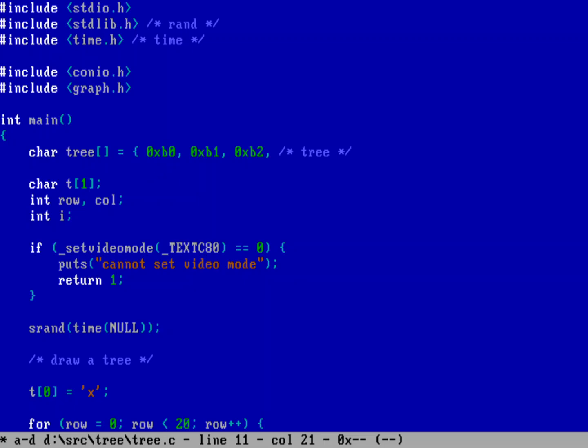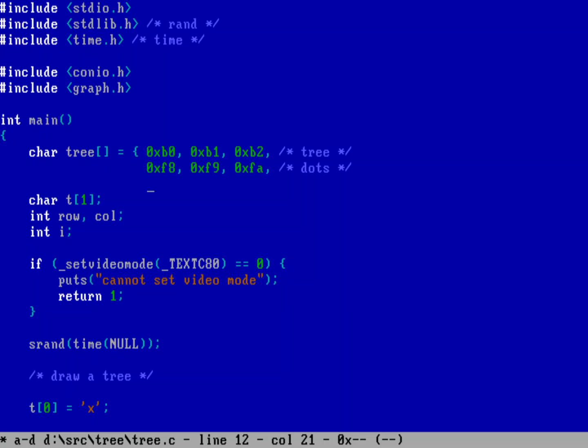I also had 0xf8, 0xf9, 0xfa, and those were all things that were dots on the screen. And then I also had the lights. That was 0xfe. So let's put them in here. Those were the different lights that might show up on the tree.